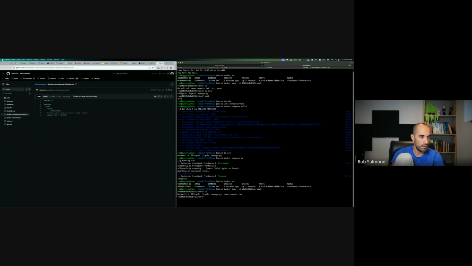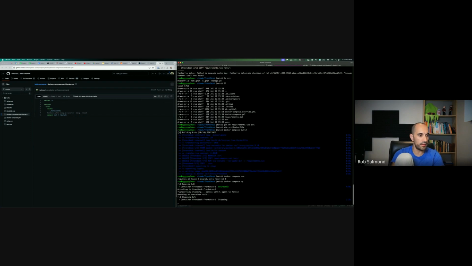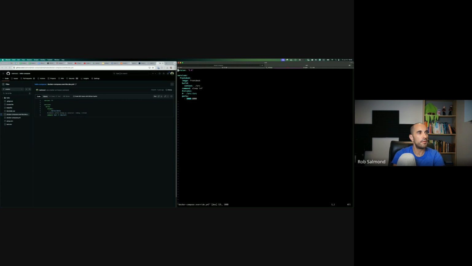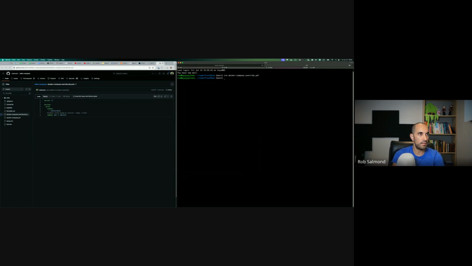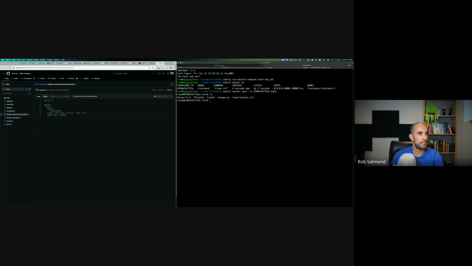So now, yeah, the source is where I want it to be. Now I'm going to uncomment this volume thing. And now when I do Docker Compose up and exec inside. Okay, so now I'm inside the container.